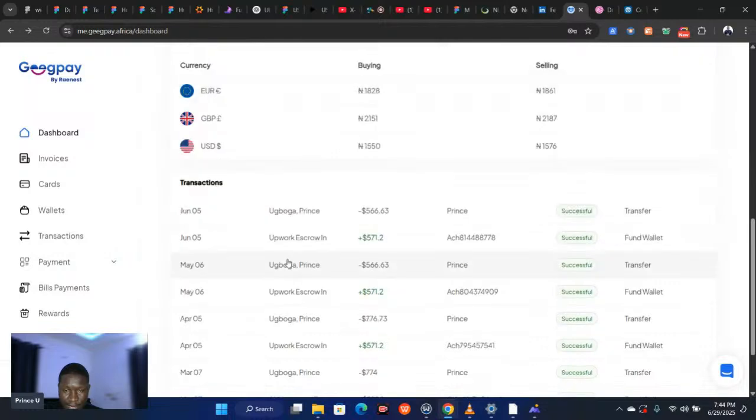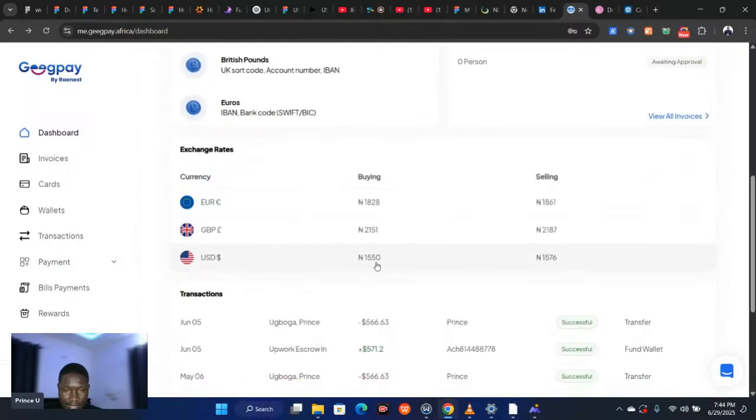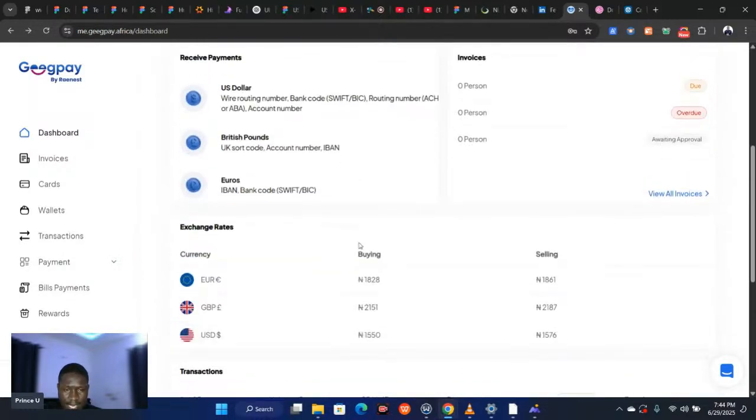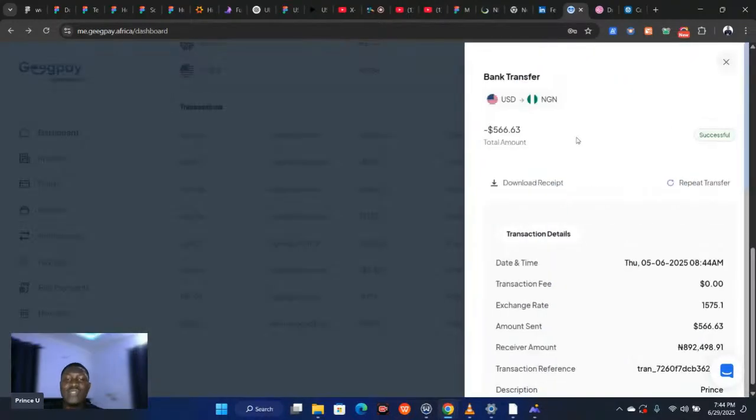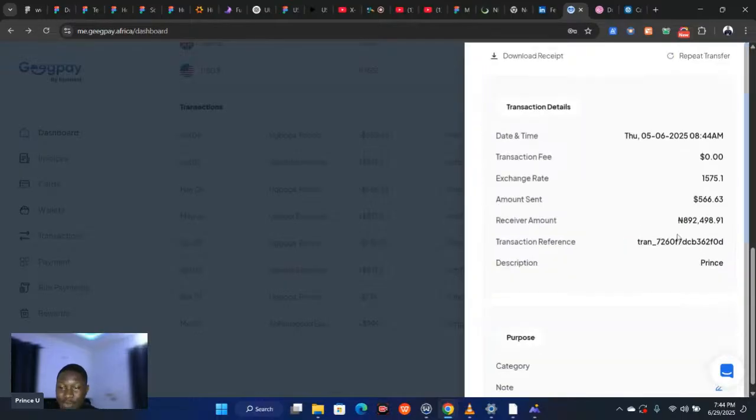So if I click on this successful button now, it will take me to a page. This thing is called an overlay, right? It's not taking the full page, but it's giving you partial information. This was my last money I withdrew. You can see the amount.